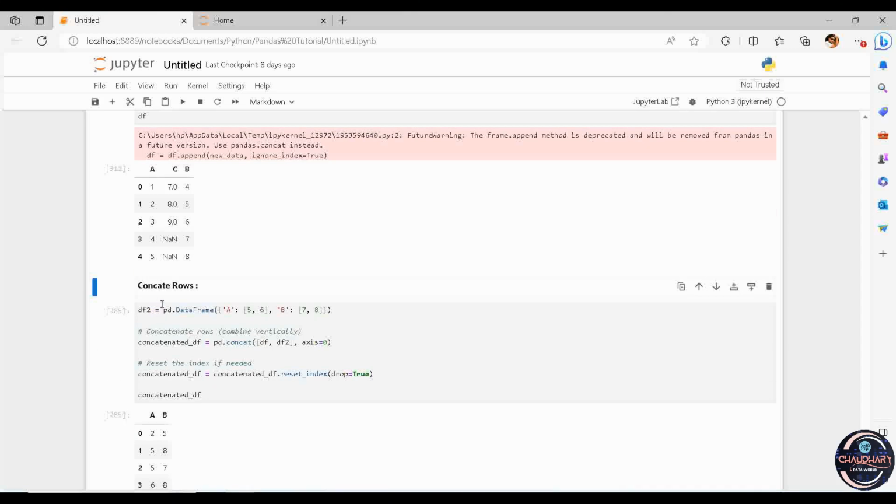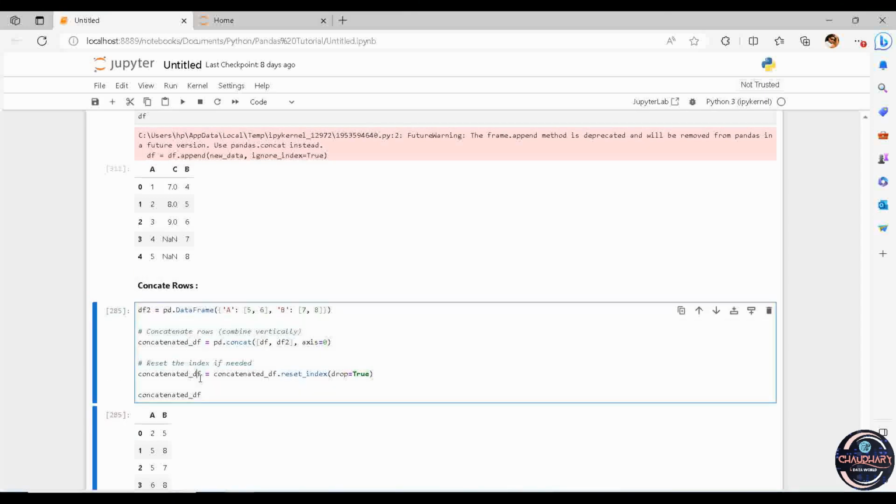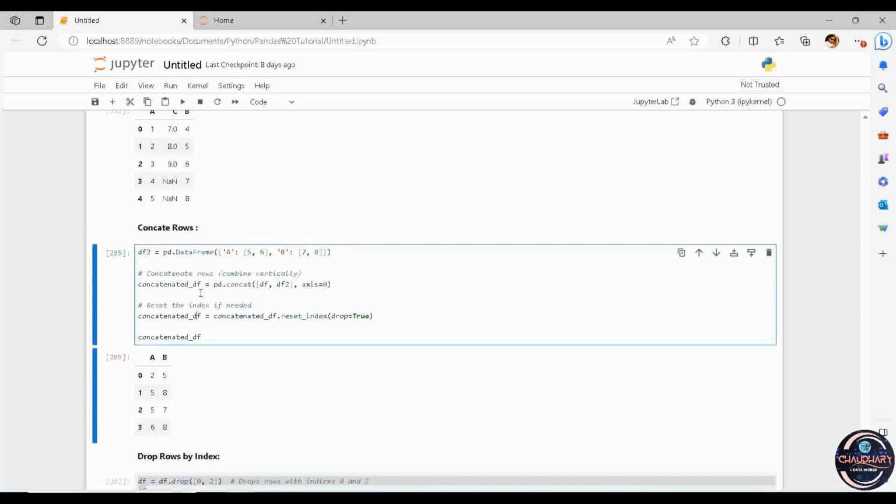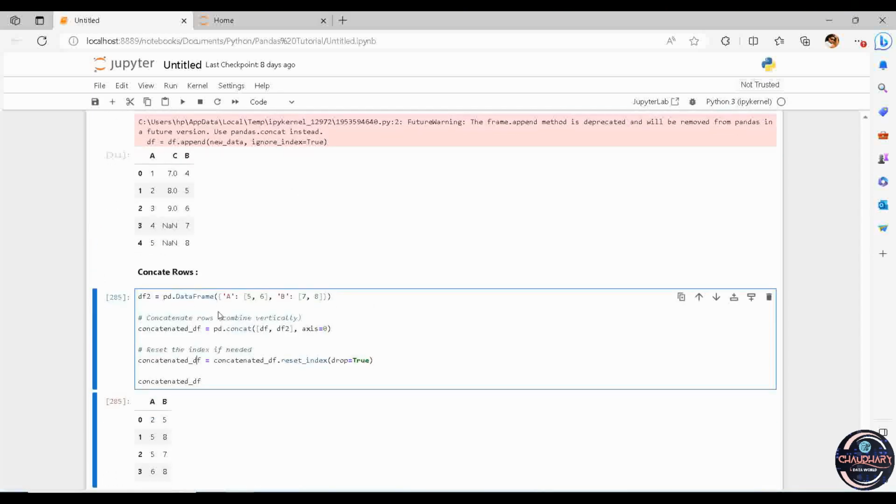After that we are having concatenate row. What we are going to do is the same operation we were doing in the append, but with a different method, that is dot concat. Into it, we are providing two data frames, that is the original data frame, into which we are going to append the another data frame, that is df2. This is the new data frame, with axis equals 0.